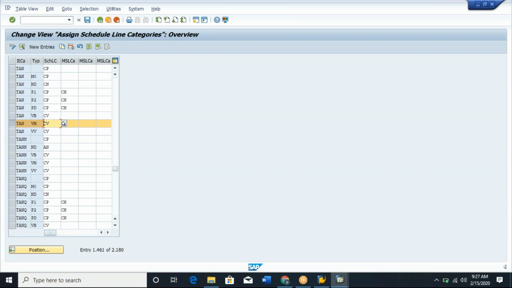Like whether the item is relevant for the delivery or not, whether that schedule line category is relevant for the availability check or not, or whether the requirements have to be transferred to the production or not. We'll check. Even MRP type we will discuss later. At this moment, if I start explaining, it is too deep for you.